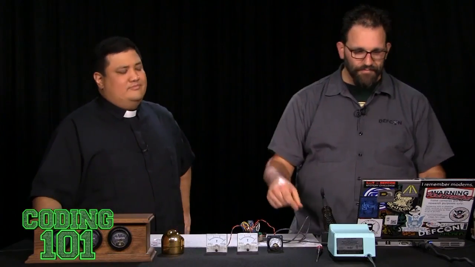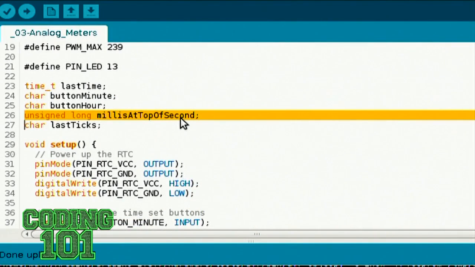But if the servo, what you're trying to do is get to about this value. And so it's still kind of an analog value that you're trying to send. And so pulse width modulation is a way of taking what is otherwise a digital output. It's either on or it's off. And then kind of faking an analog value by turning it on and off really fast and taking the average of those two voltages. But back to the code. Back to the code. All right, so that's what the millis at the top of the second is.